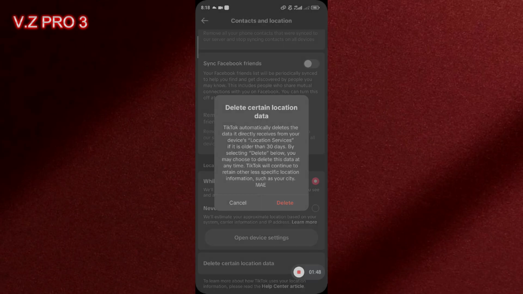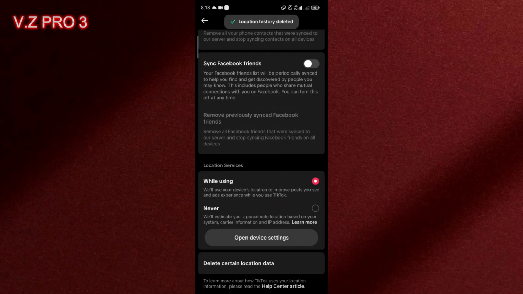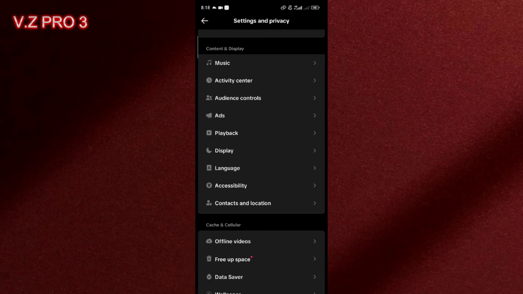So when you delete it, TikTok automatically deletes the data it directly receives from your device's location services if it's older than 30 days. By selecting delete below, you may choose to delete this data at any time. TikTok will continue to retain other less specific location information such as your city, your account. You can just select and delete. So now your location history is deleted.